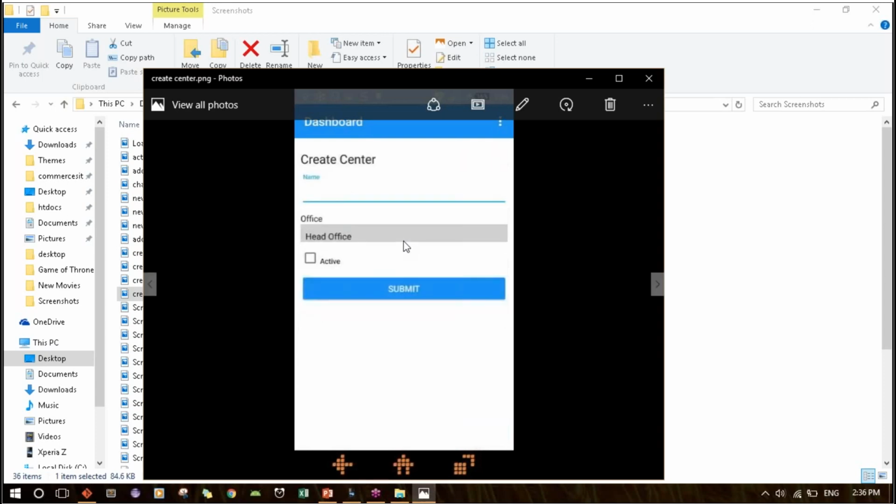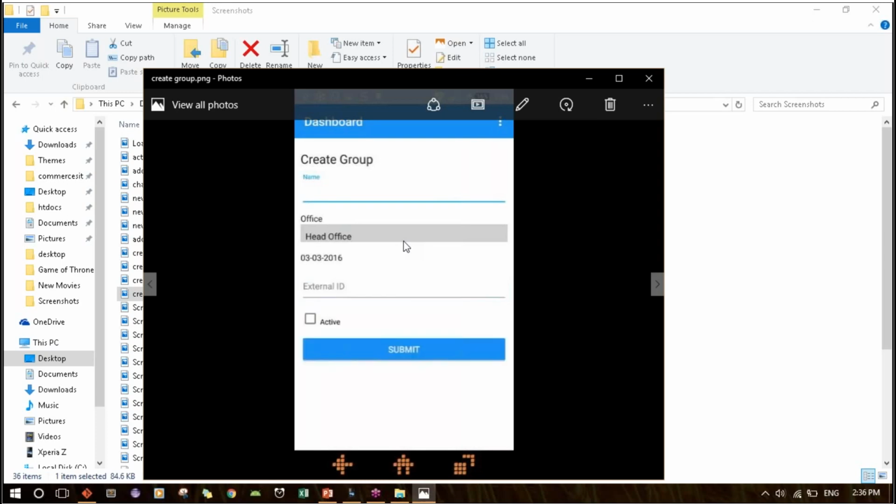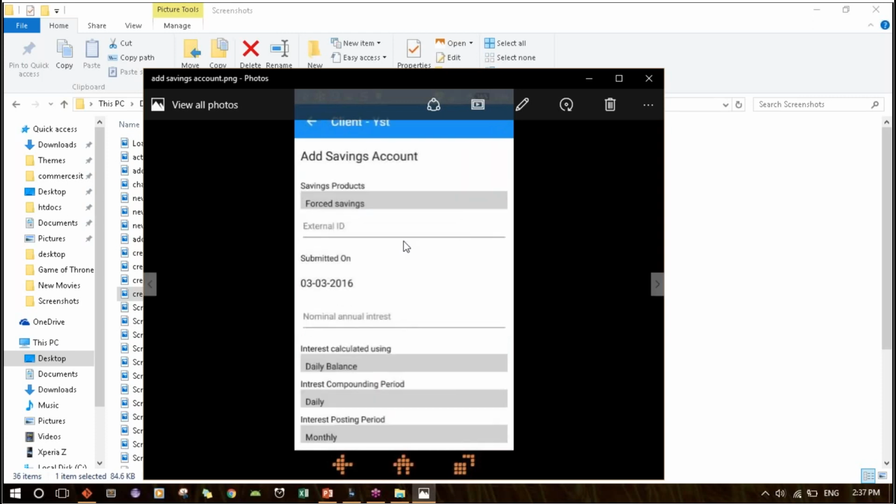Then you can now create a center. This is the form for the center. And I would like to thank Olya because the material design has really made the app much better. So that's adding a savings account. I don't think this is an efficient way of doing a demo. It would have been better if I showed you the app itself.